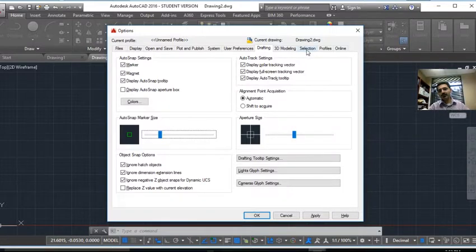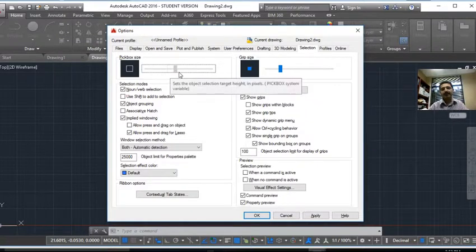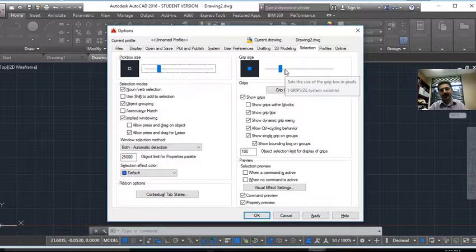Let's jump to selection. Selection, that's also important, which is the pick box size and the grip size. And again, look them up. What do they exactly mean? We're going to talk about them more in the lessons to come. But again, sizing is everyone's own. I see my students over the years, they have their own preferences, and I respect that. So please make it your size and go from there.